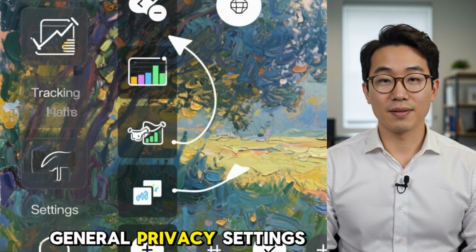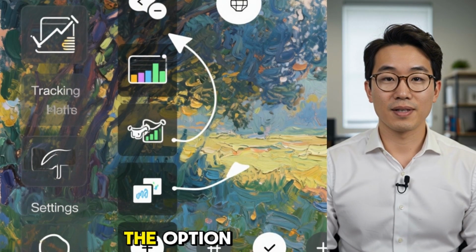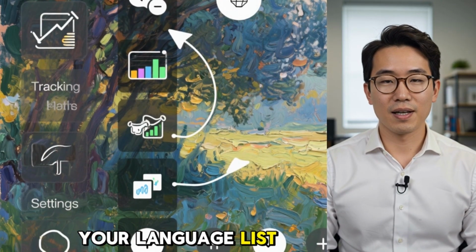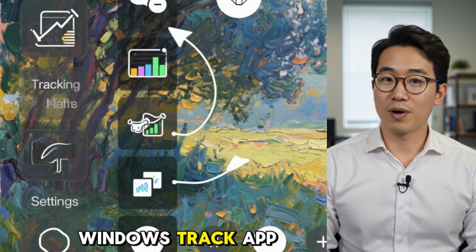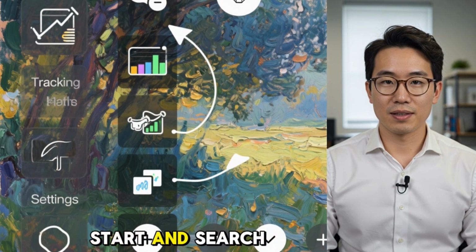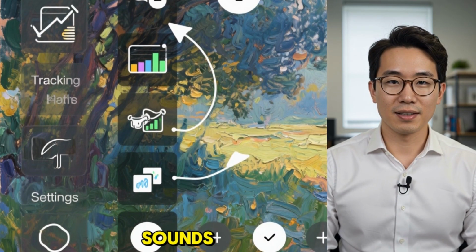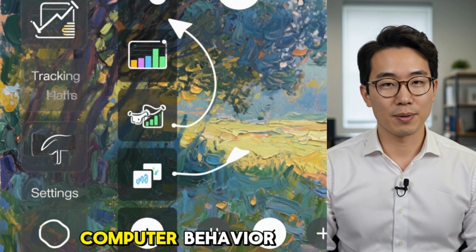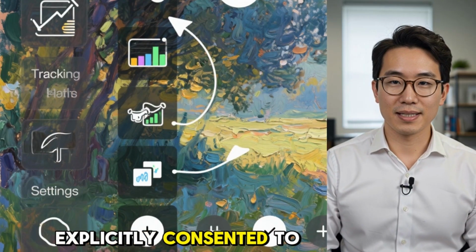While you are in that general privacy settings screen, also turn off the option that lets websites provide locally relevant content by accessing your language list, and turn off the option for letting Windows track app launches to improve start and search results. Each of these sounds innocuous in isolation, but collectively they contribute to a detailed picture of your computer behavior that you have never explicitly consented to share.